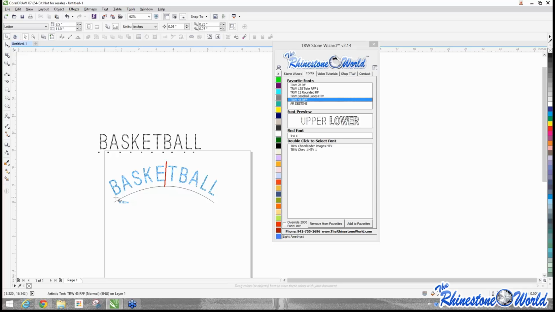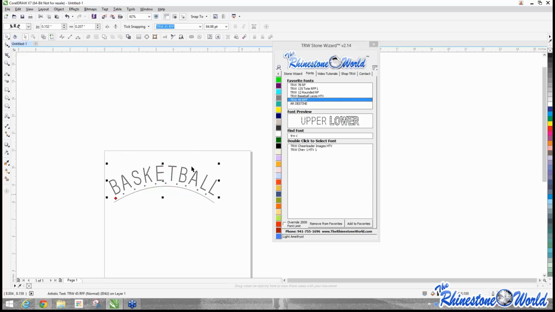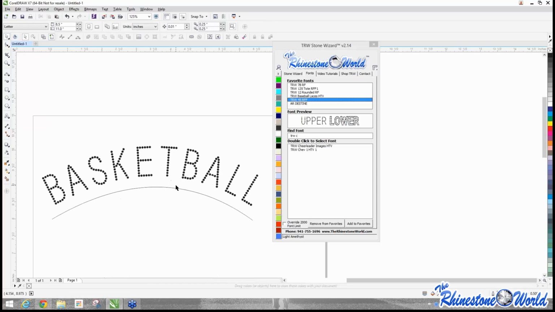I'm going to go ahead and just do a nice little left click. It's going to drop my text right where I need it to be. Now I'm just going to go ahead and click off of it, all right? So now I can get rid of my path. I don't need the path anymore, so I can go ahead and click on that line.